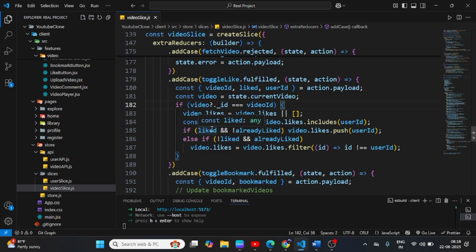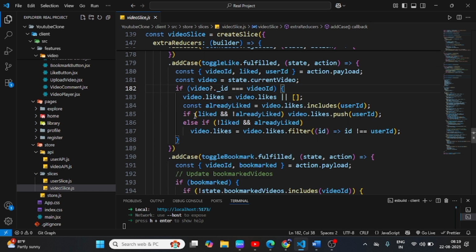That means there is no user inside there, so I just have to push the user ID inside this likes field. Push is a method. And then else, if it's not, run this block of code. That means the user already liked that content, so I just have to remove it.